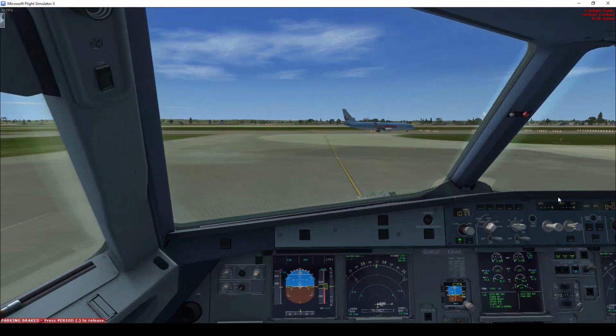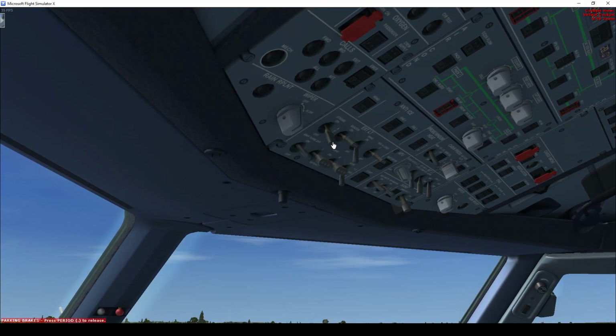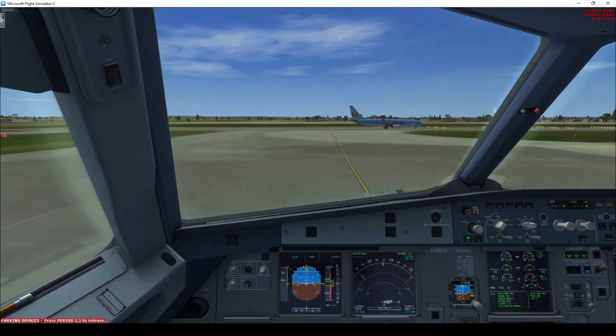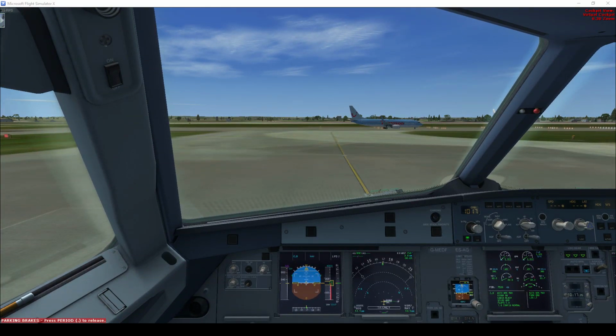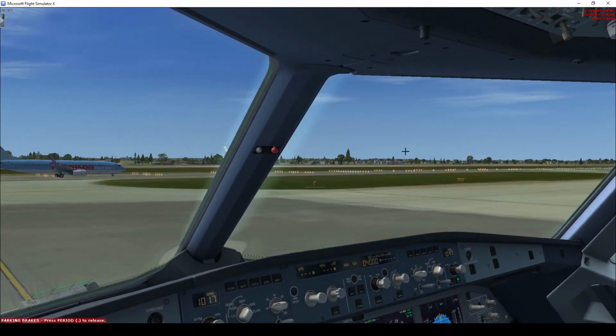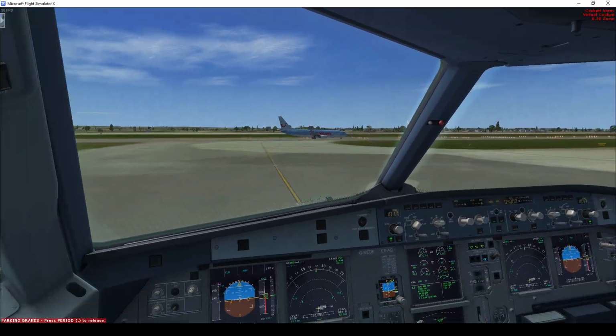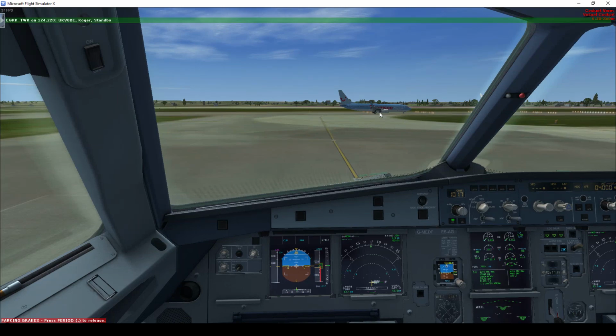So above. Exterior lights. Requesting take off. So I'm requesting take off now, and then we should be allowed to get out of here at last. Roger, stand by.